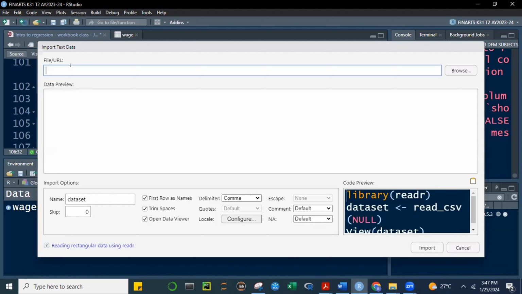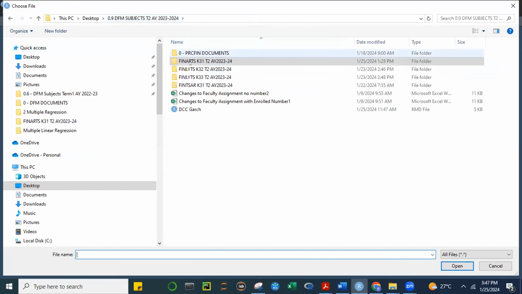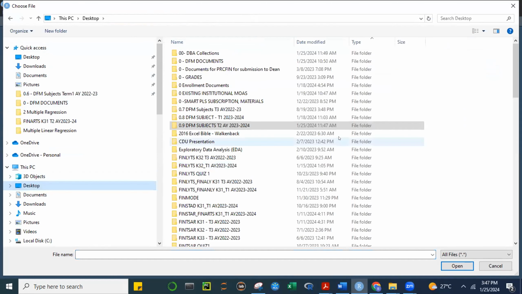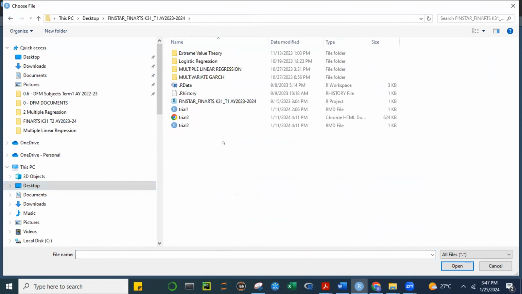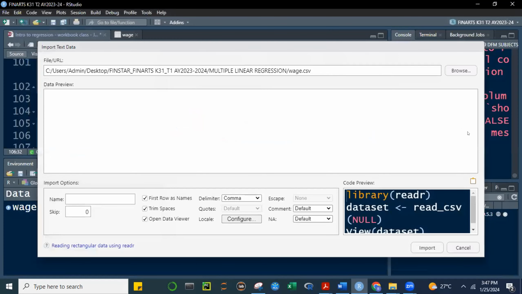So hahanapin ko, class, no? Saan dito yung file ko? Browse. All right, I'll look for it in another folder. Okay. So this is another location of the data. So if I click open, all right.